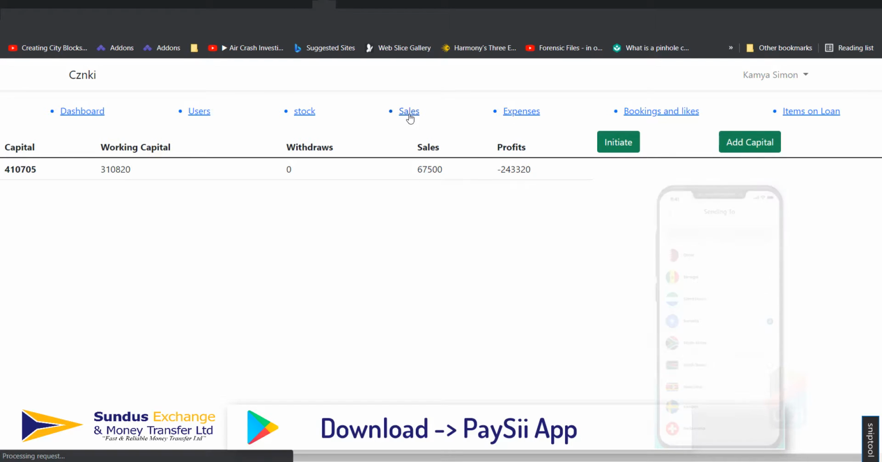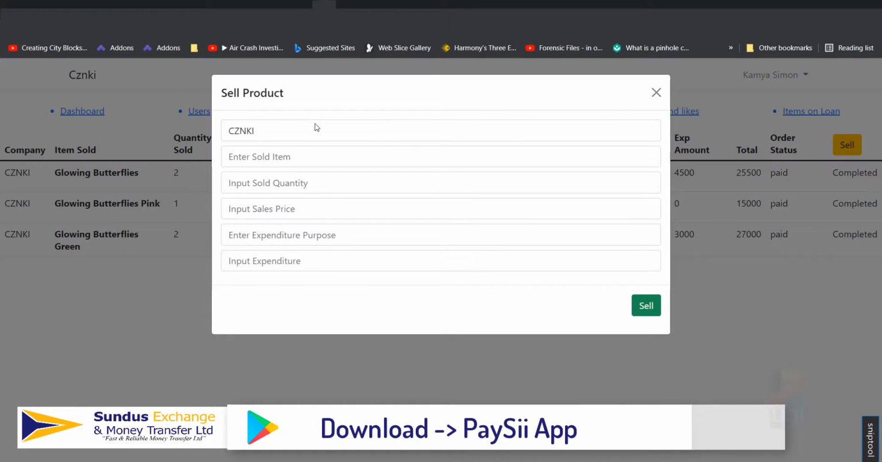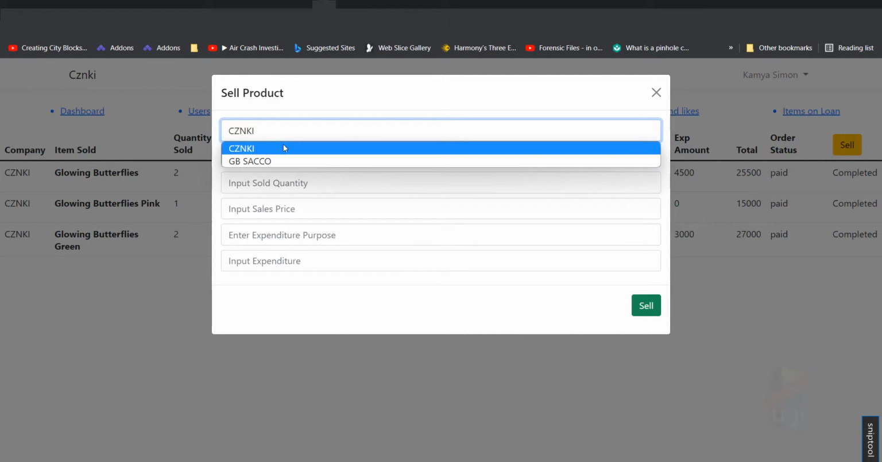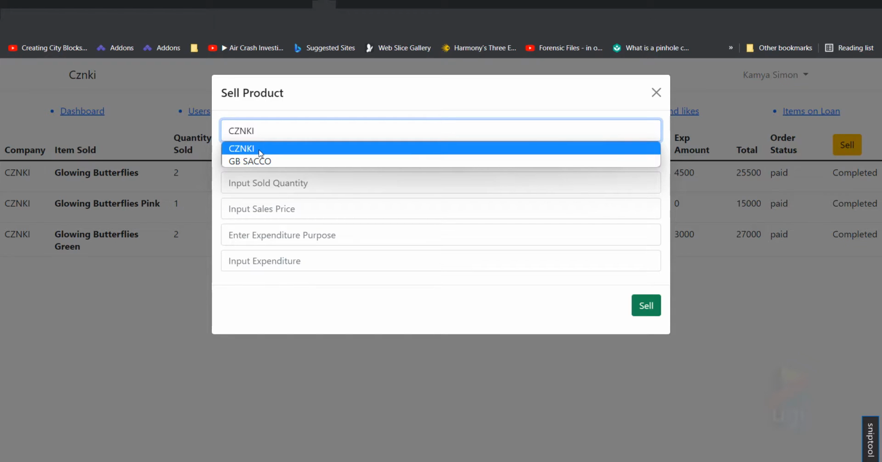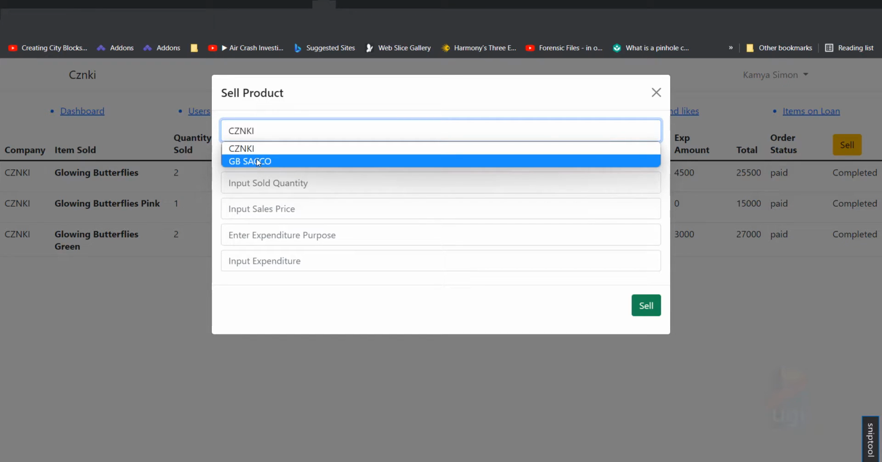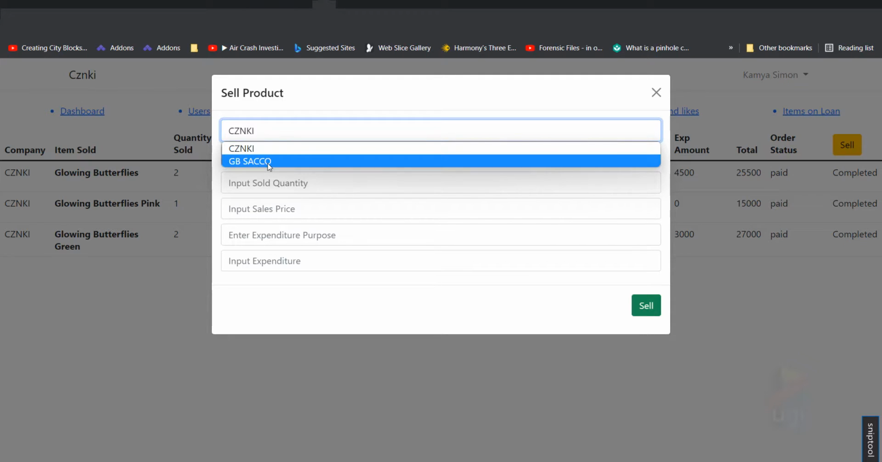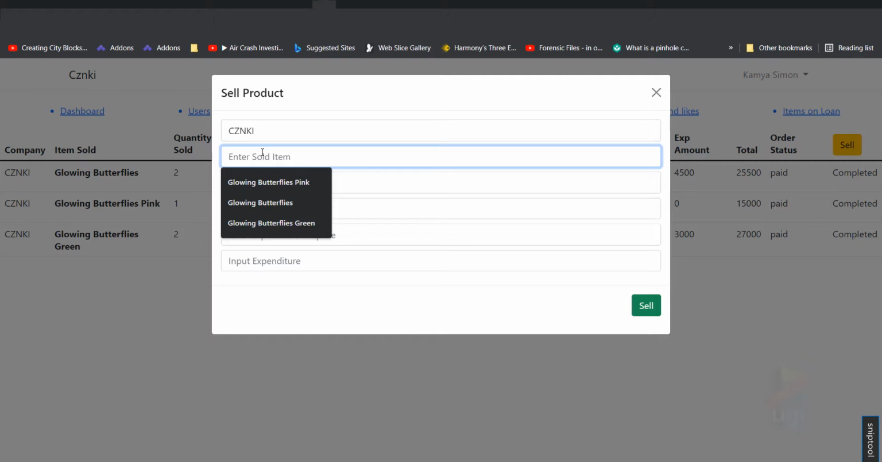So today I've managed to make some sales, and those sales were worth, I think, 15,000 Ugandan shillings. I'm going to go to sale and I choose the company. Now the company here is hard coded, it is not dynamic, because I have two groups that I'm promoting. One, I'm making sales for myself and sales for another client. So sales for myself, I put them under this, and then for my client, I put them under this. So we are dealing in different things.